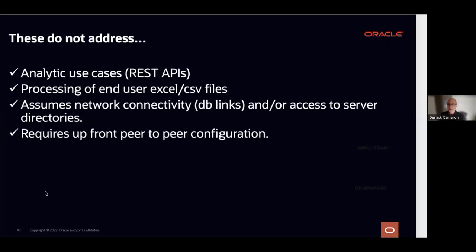We have users dropping files into common storage areas for processing. We want to be able to give the end user access to those locations either directly or through things like Apex. We use Apex a lot with our use cases. But if you can use database links, great, except you need a lot of upfront peer-to-peer configuration.